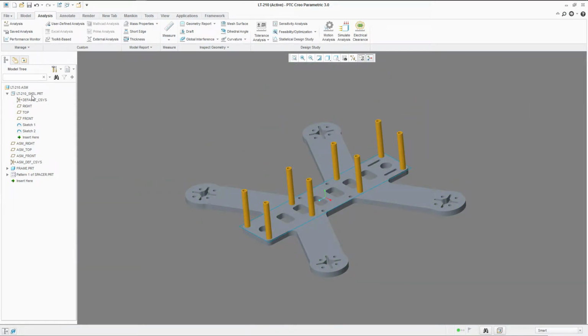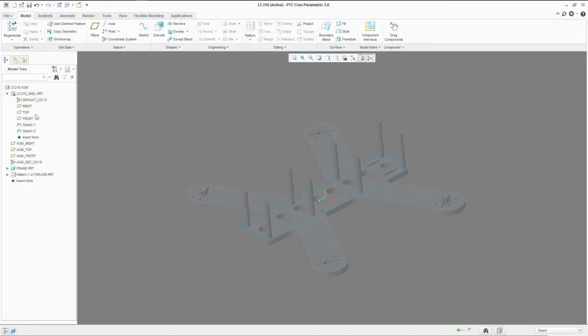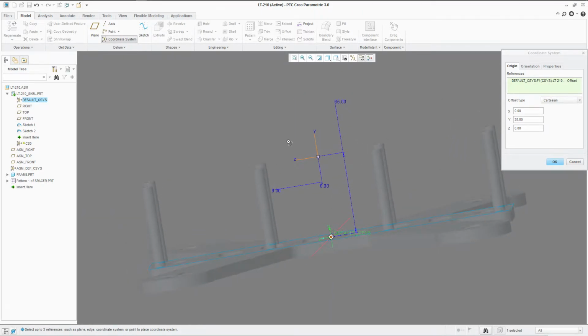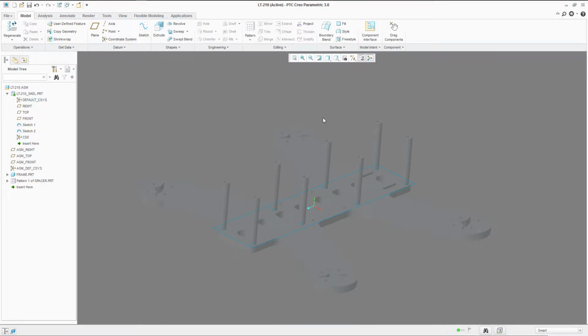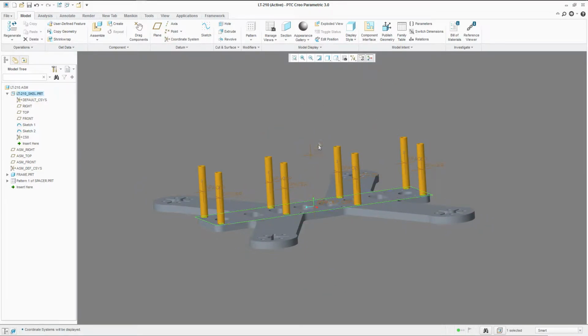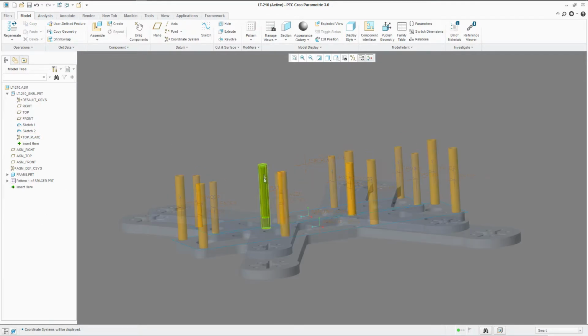So now we're going to go back to our skeleton and activate it, and I'm going to offset another coordinate system in this direction with a value of 35. Okay, and now we have our coordinate system there. Let's rename it to top plate. Nice.